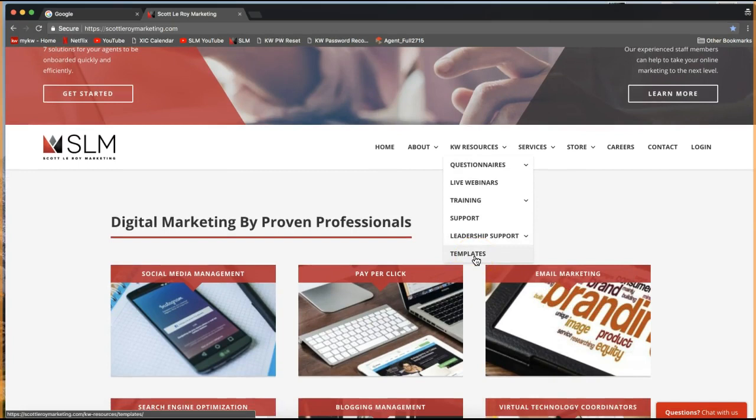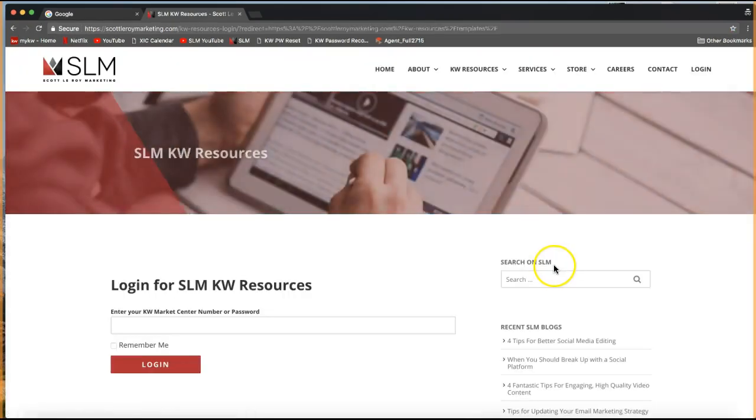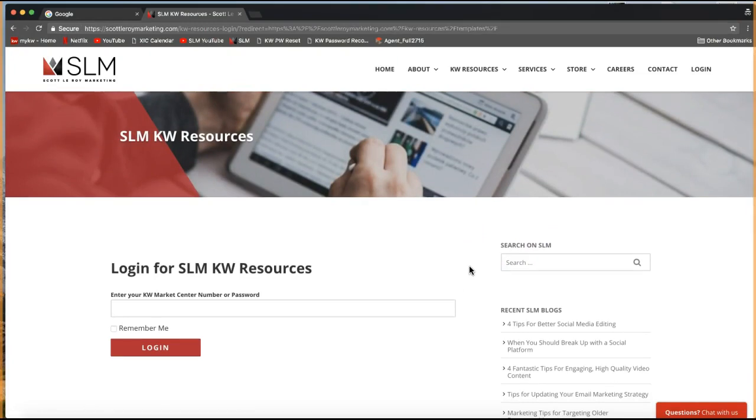But for today's class, we're actually going to focus on this templates option under KW Resources. Again, I'm hovering over KW Resources on this white toolbar, and let's go ahead and click on where it says templates from that dropdown. Once I click on templates, it'll take me to this login for SLM KW Resources.